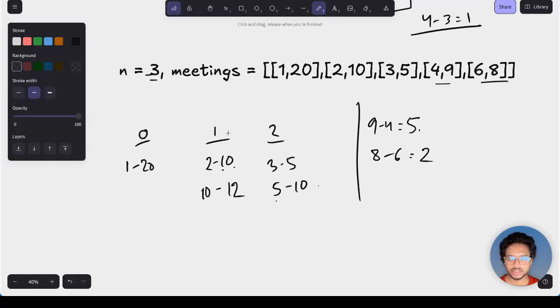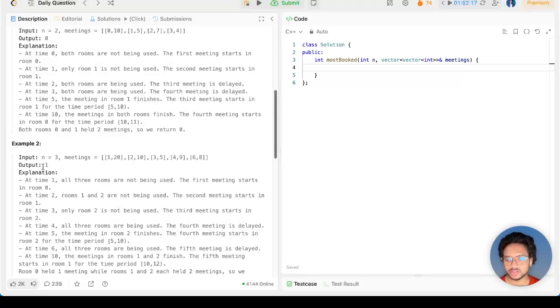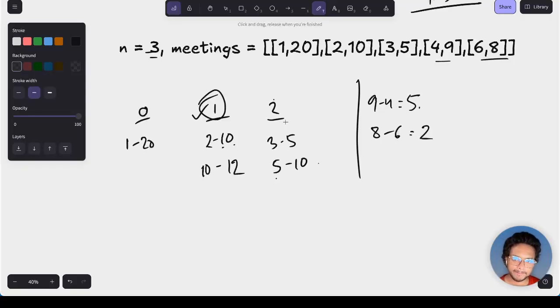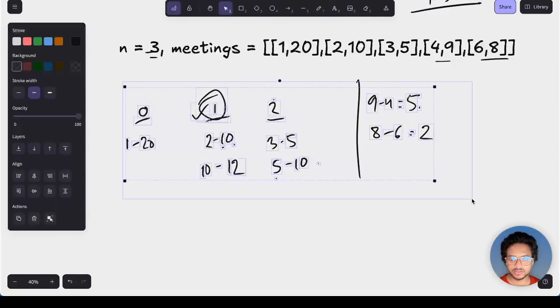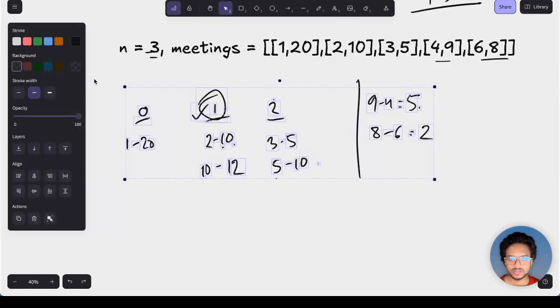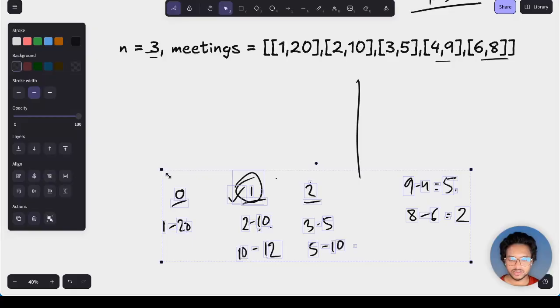Then if we have a look, these two rooms held 2 meetings. So I'll go with this one, the smaller room number, right? So the output is 1, right? Now, how can we solve this problem? To solve this problem, the solution is like, what we can do, I'll take this one here.